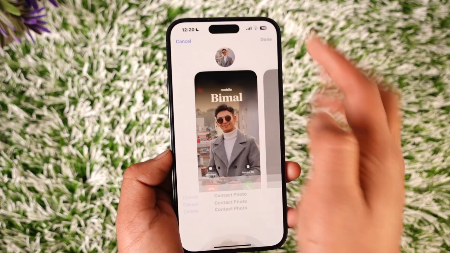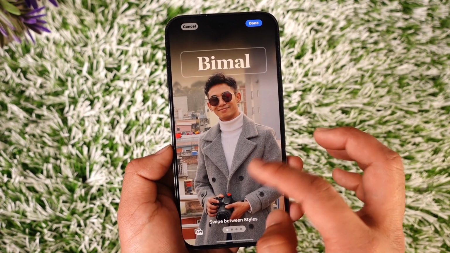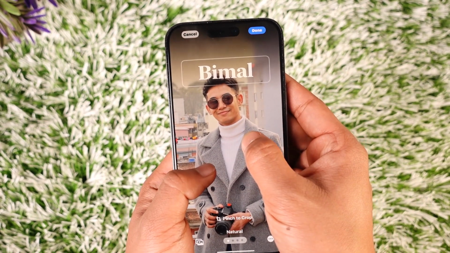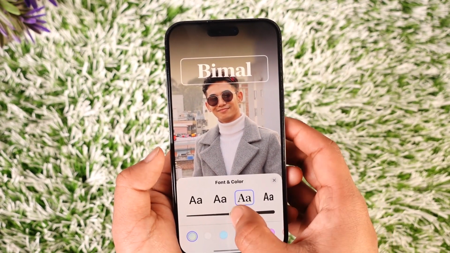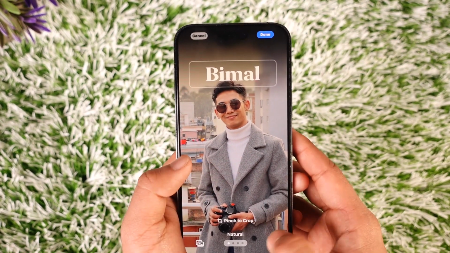Or if you want to select your contact poster again, then you can select Contact Poster, and you should be able to use all of this to your benefit over here. And this way you should be able to change the contact photo on iPhone.